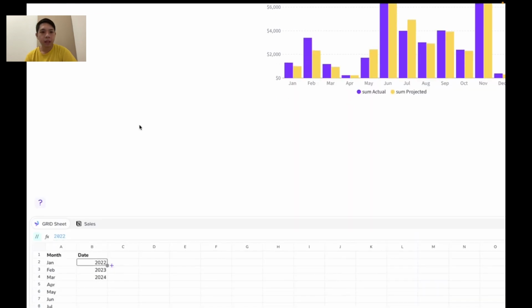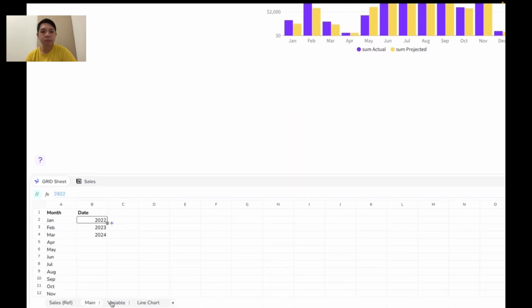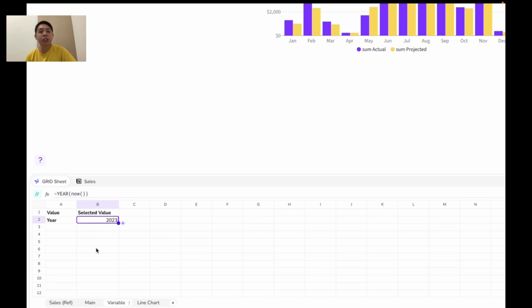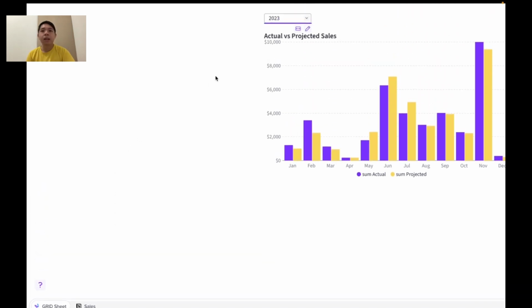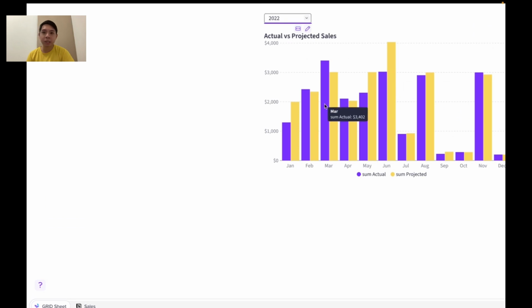Okay. And then the next one we have is variable. So what is a variable? It's basically something that will change value every time you select an input. In this case, I have year here. Normally I have year, month, but that's a simpler one. So when I select here, 2022 May, for example, you can see this is being changed.